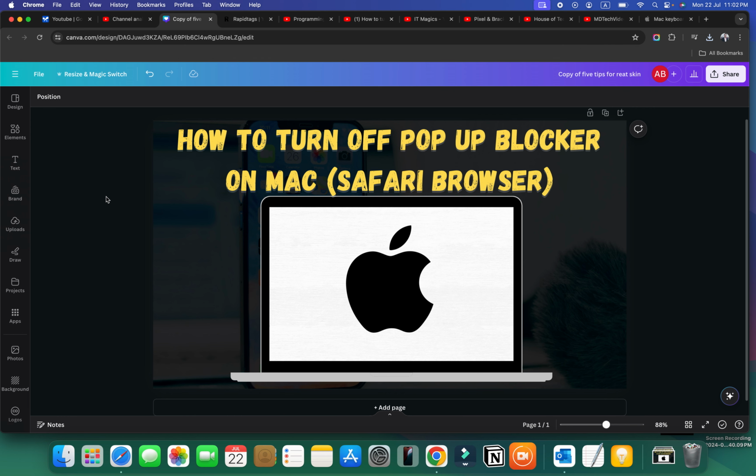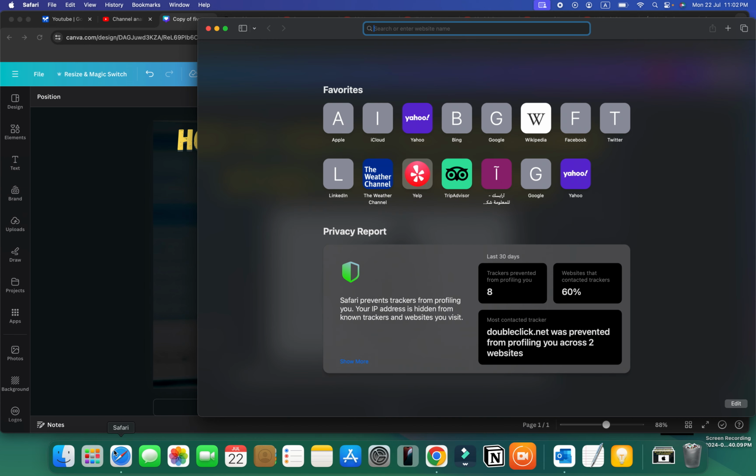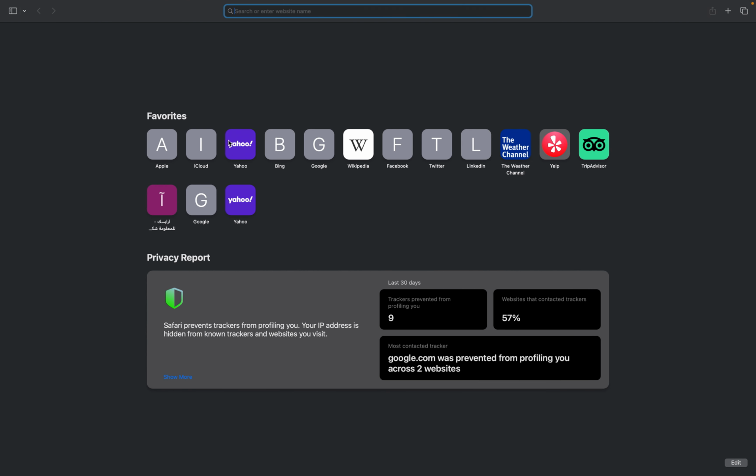In today's video, I will show you how to turn off the pop-up blocker on your Mac and on your Safari browser. So to do this, we just need to open the Safari browser. And after that, open any website. For example, I'm going to open Bing.